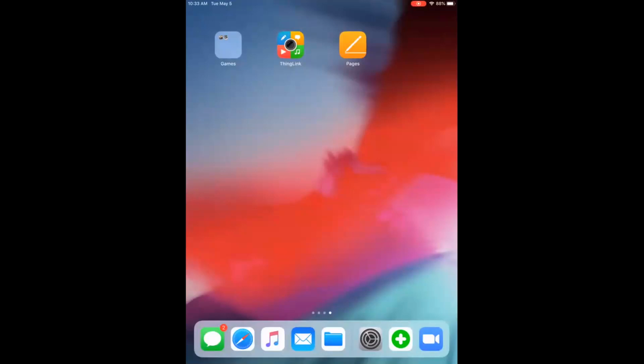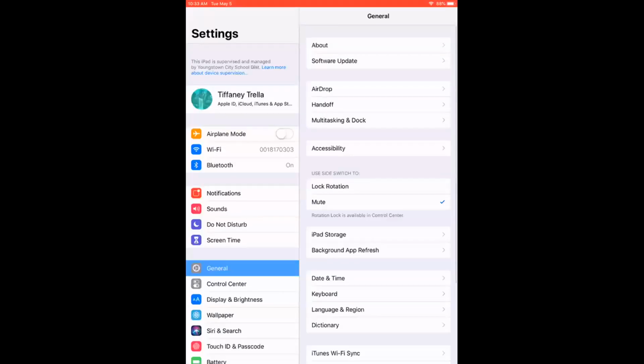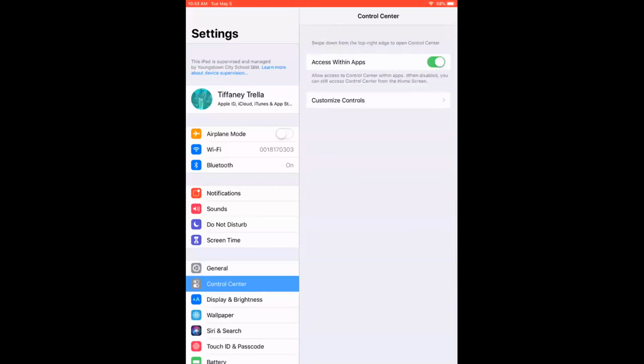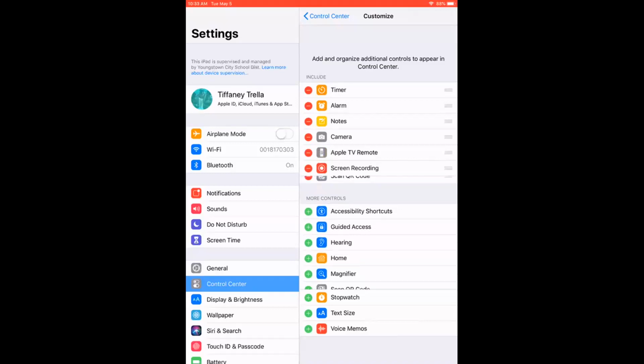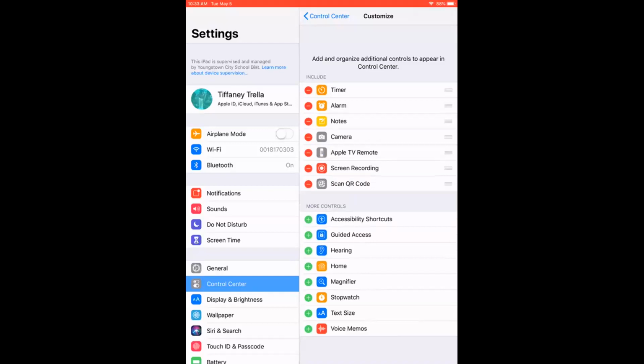So in order to have that as an option, I want to go into my settings button, which is at the bottom of my screen. You see I have this control center that's right here underneath general, and you can customize your controls. One of the controls you can see I have on at the top is the screen recording. Okay, and then any of these options at the bottom you can have on also. So if you wanted to have that scan QR code, I would just hit the plus, and this will allow you to have different tools inside your control center, which is that top right hand swipe down.